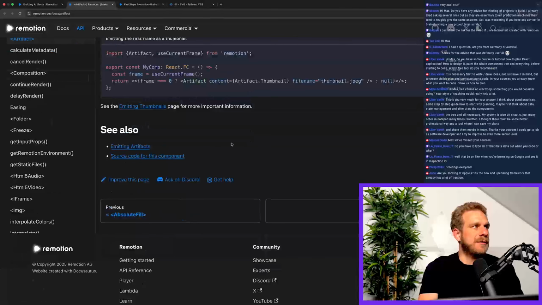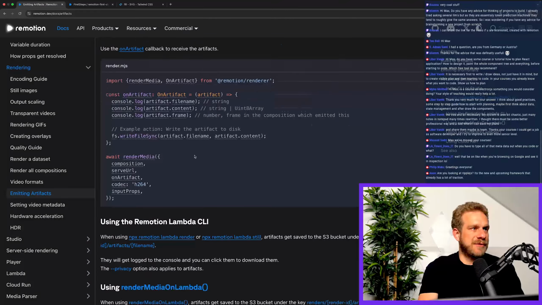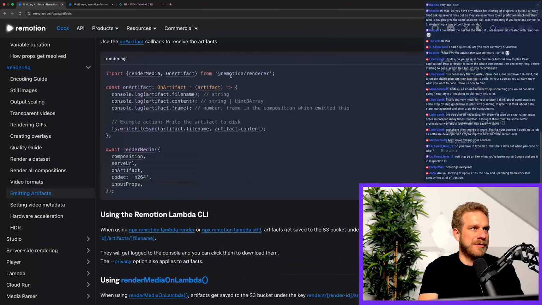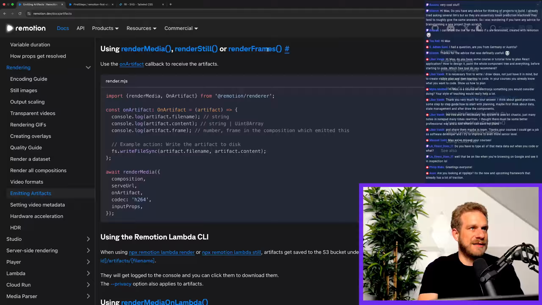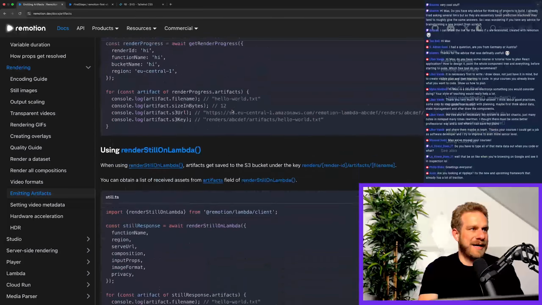What else do we have? We can use render still to render a screenshot. We saw that before, or render specific frames. I guess if we only want to render some of the frames, like a fraction.